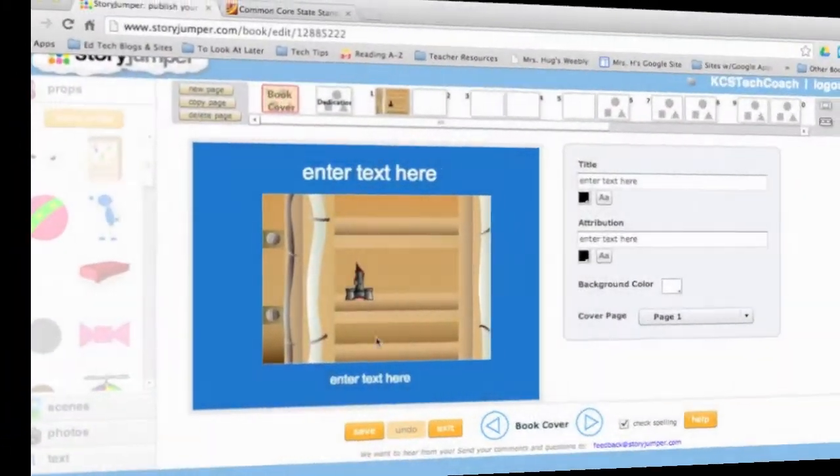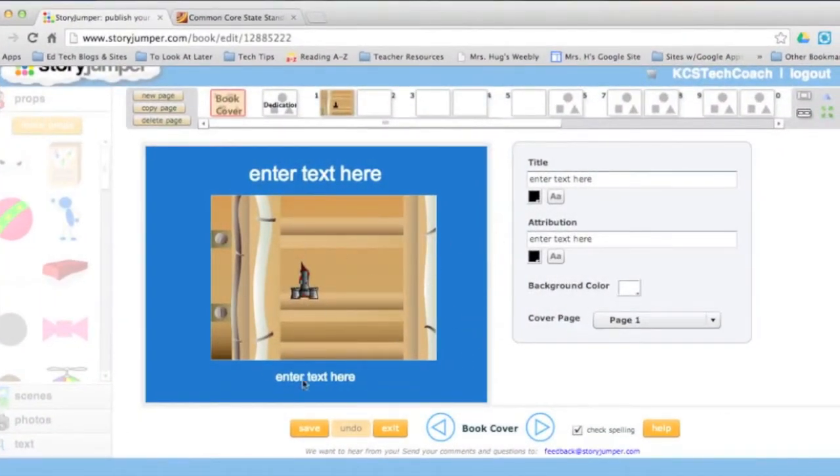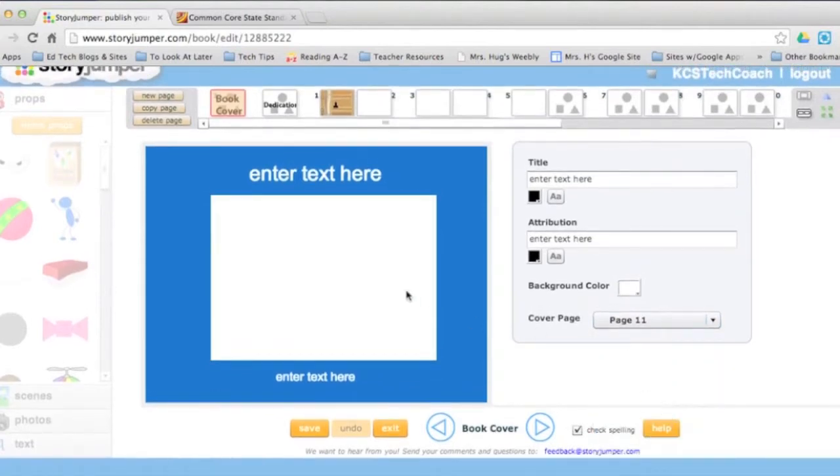For the cover, it automatically pulls the first page to be the cover page, but they can pick any page they want to be on the cover.